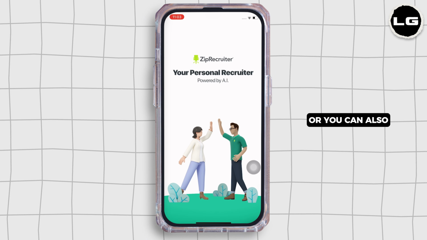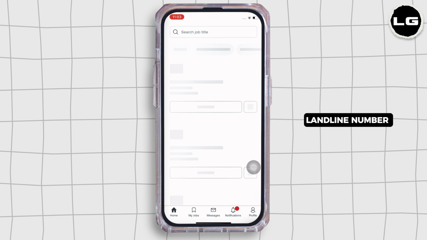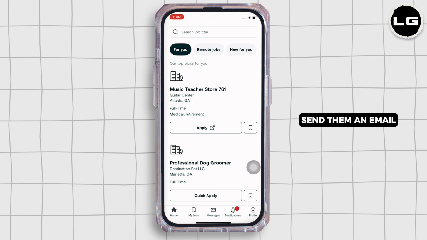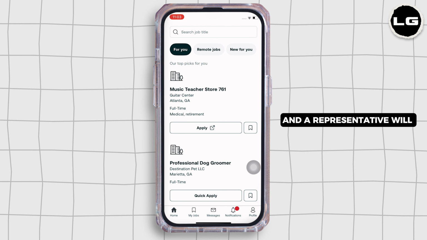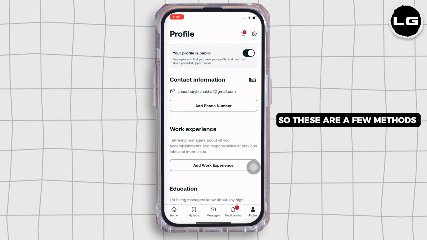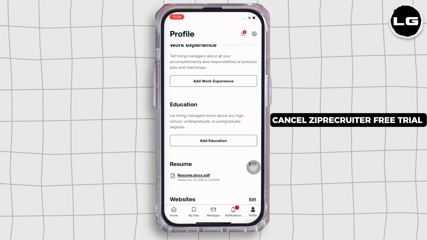Or you can also cancel the account by calling the landline number of ZipRecruiter, or you can also send them an email and a representative will assist you with your request. So these are a few methods on how you can cancel ZipRecruiter free trial.